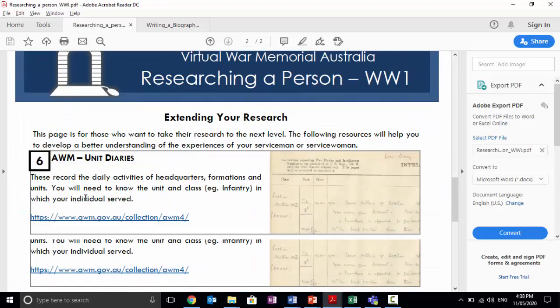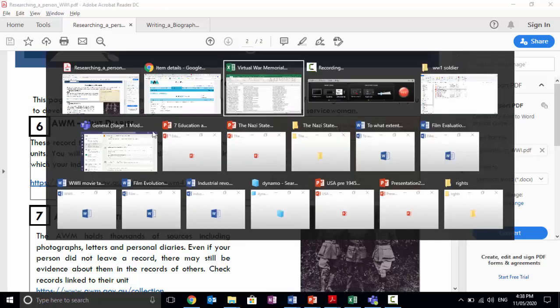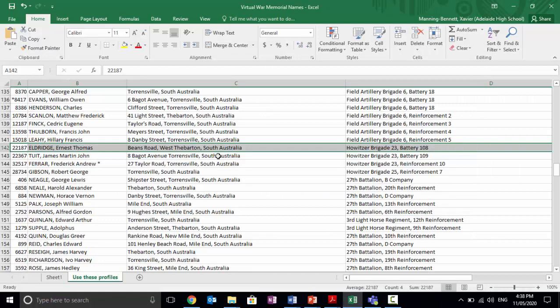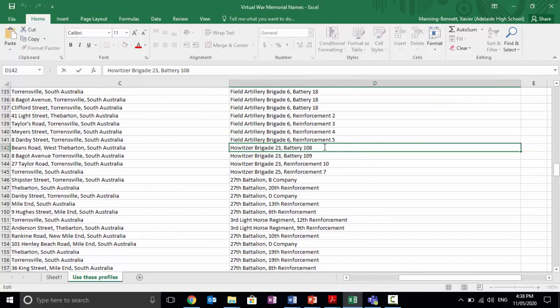You'll be able to find out what days your person was on leave and when they were actually active. And you should have noticed by now what group they were in, so what battalion they were in. And what you can do is search up that battalion. So let's go back to our guy here. He was in the Howitzer Brigade and he was in Battery 108. So what I might do is highlight this.